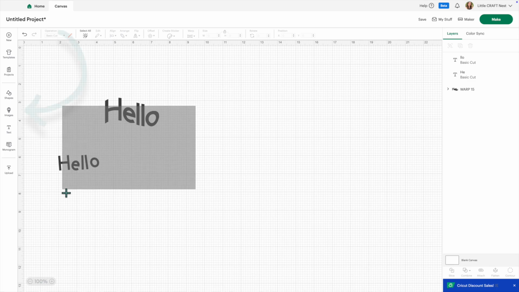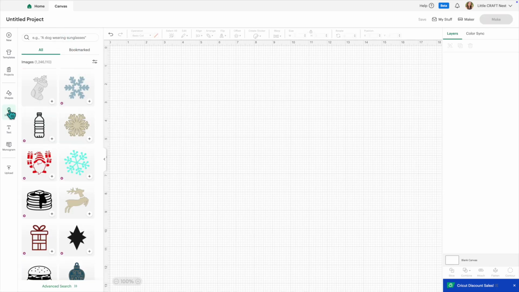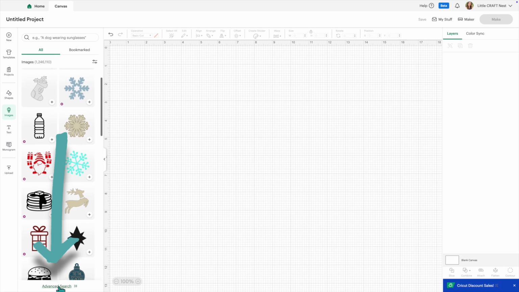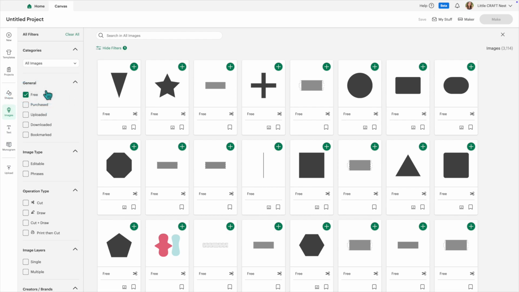All right, let's go on to images now. So let's click on images. And right here, you can search for a whole pile of images, but I like going down to the bottom and clicking on advanced search, because it gives you so many more options and you're able to see a lot more images on one page. So once again, you'll notice the A in the corner of each of these, letting you know they're for Cricut Access. And again, you can click on the free box to see what images are free.